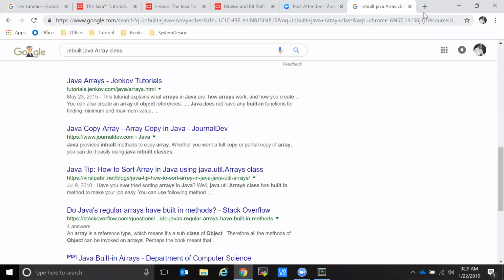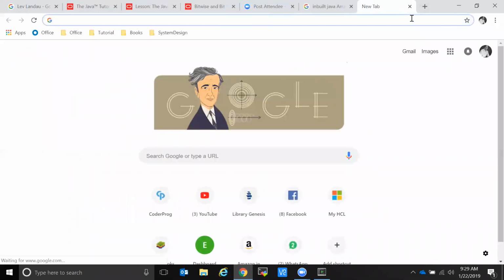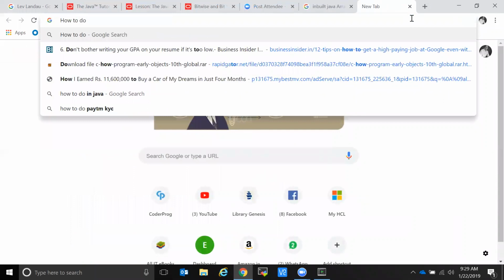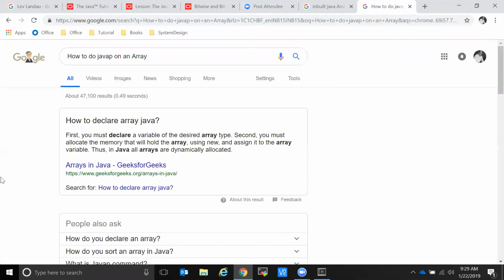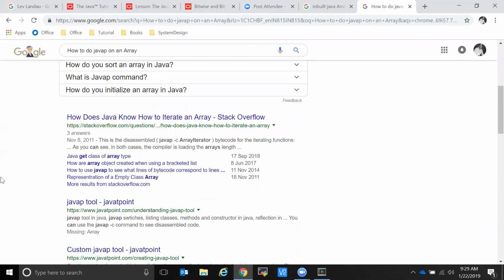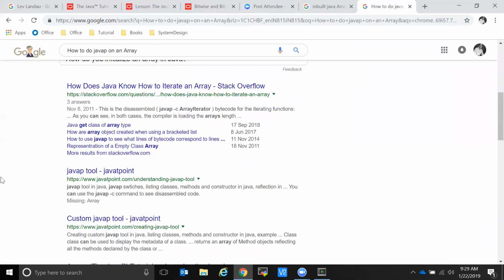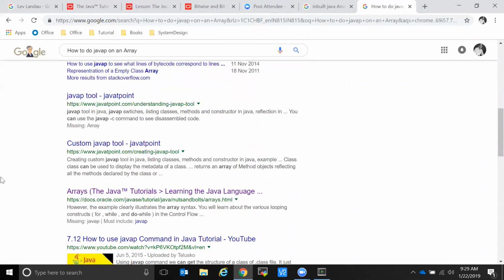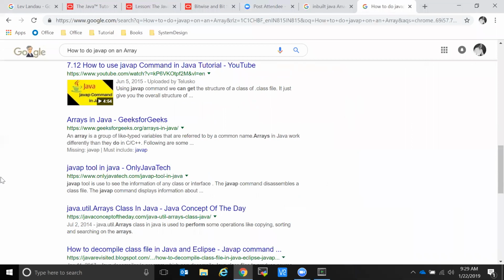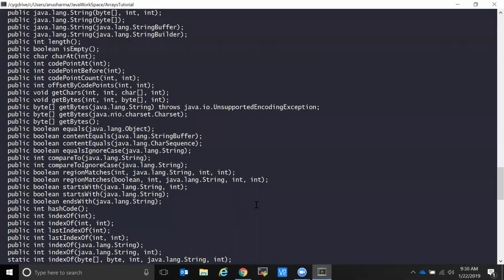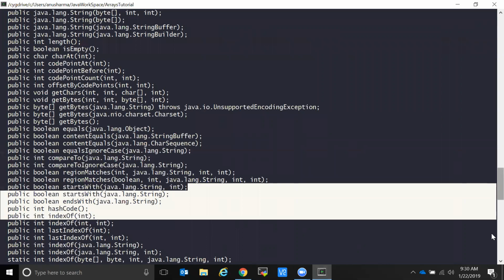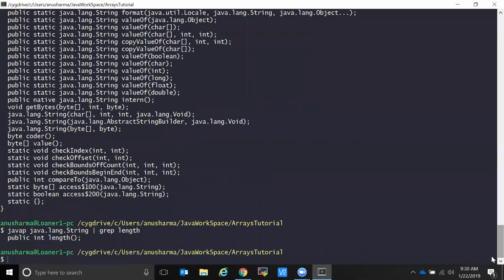Let me check, can we disassemble this array class? That's okay, we'll do it some other day. So now we'll move to other topics. Now you understood many things about arrays.